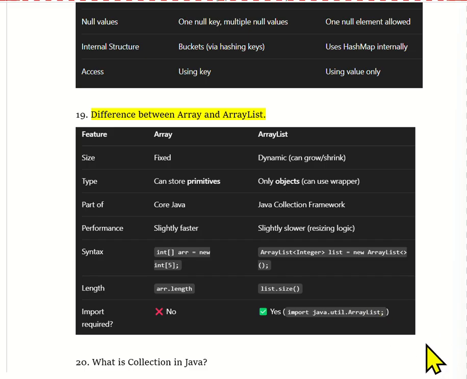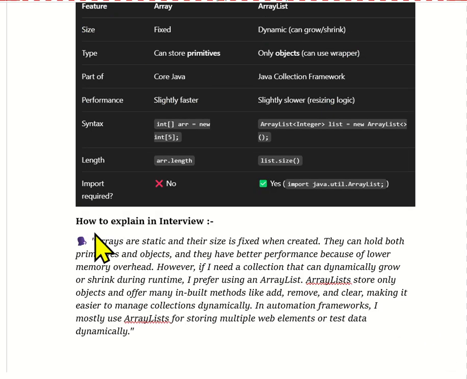As you see on the screen, this is how to explain this question in the interview. Arrays are static and their size is fixed when we create them. Arrays can hold both primitives and objects, and they have better performance because of lower memory overhead. And if I need a collection that can grow or shrink dynamically during runtime, I prefer using an array list. An array list stores only objects and has inbuilt methods like add, remove and clear. In this way I have also included how to explain the question in the interview.